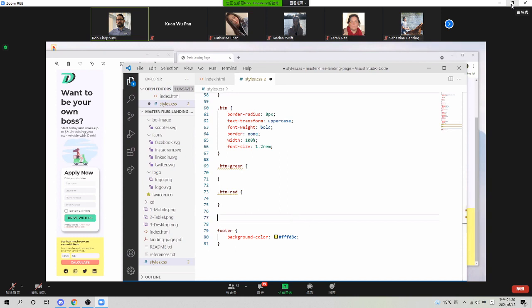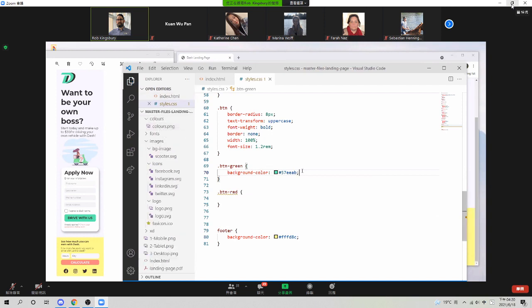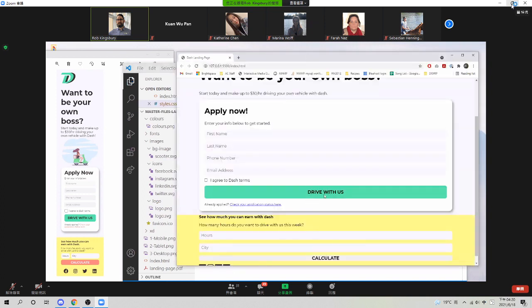Okay, let's move on. Let's look at the button green and the button red. Let's fix them up now because we're here. All I have to do really is change the background color. In this case, I know the background color of green. If I look in the file, I can tell you exactly what it's going to be. It's going to be 57EEAB. That's the color in colors.png. And I'm going to give this one a padding all the way around of 1 rem. Let's just see if that worked. Would you guys agree? That's pretty close, and that's pretty good.